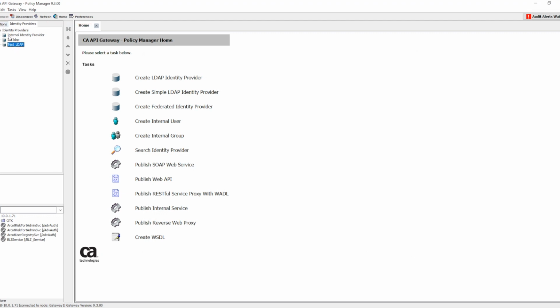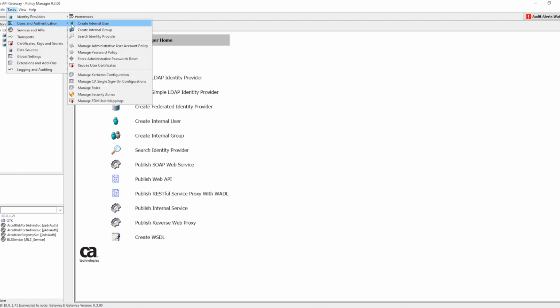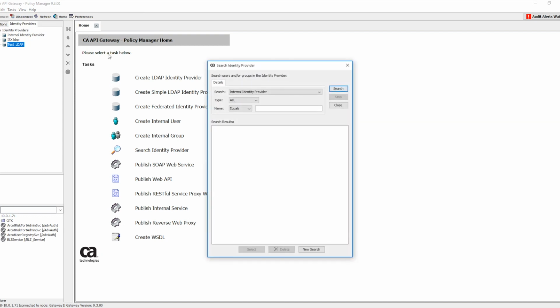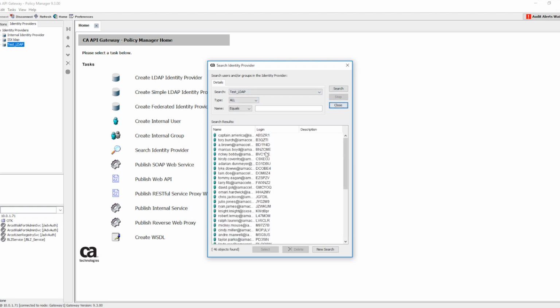Now, we need to see if we can search the LDAP. So click Task once again, go to User Authentication, then select Search Identity Provider. On the Search tab, select the LDAP you just created. In the Type field, select Users and then click Search. You should see a list of users in your LDAP directory.